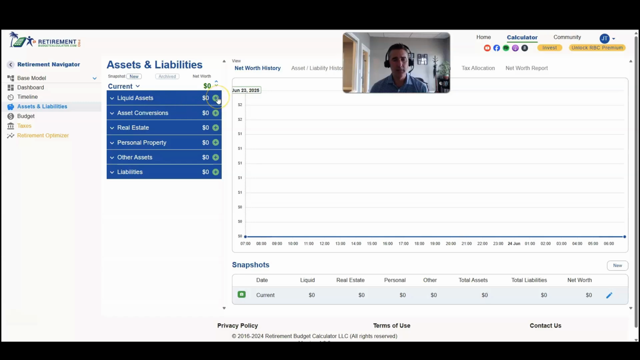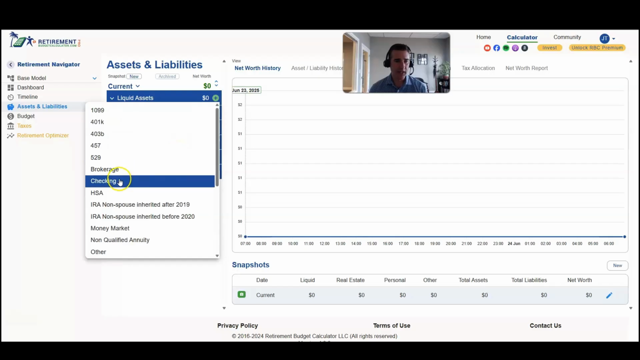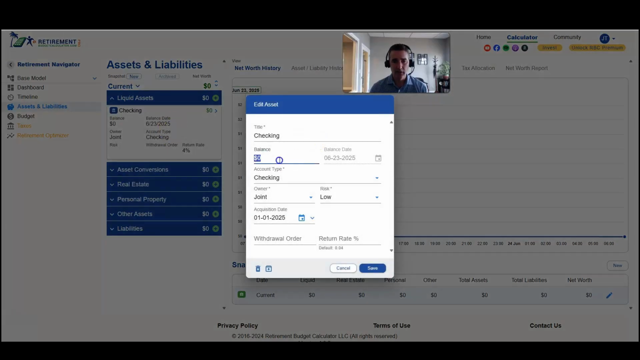To add something to your liquid assets, these are the types of accounts that you would spend in retirement. So IRAs, 401ks, brokerage accounts, HSAs, bank CDs, bank checking accounts. So let's just say that they have a checking account, and we're going to say they have a balance of $10,000 in their checking. The type of account is checking. The ownership, it's a jointly owned account. It's low risk. The acquisition date really only is important for assets that are going to be inherited at a future point. So you don't have to worry about the acquisition date.